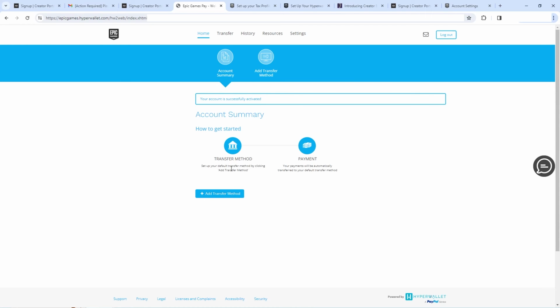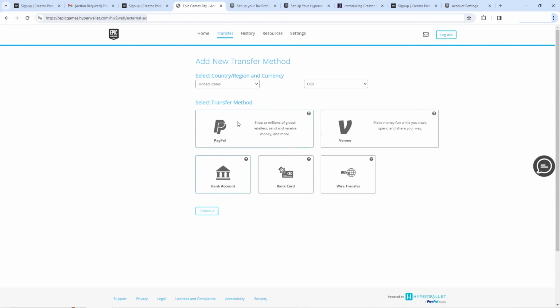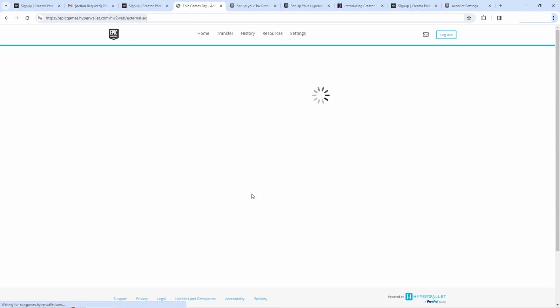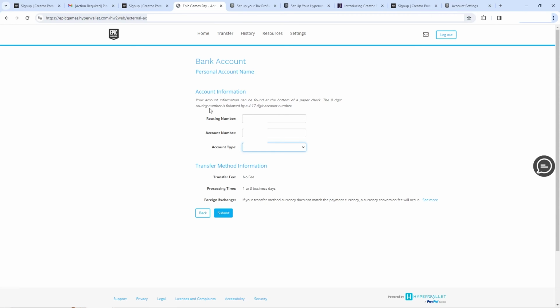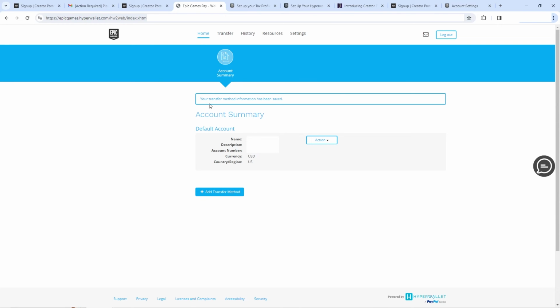So now your transfer method, set up your default transfer method by clicking on account transfer. So I'm going to let them go ahead and send it right into my bank account. So I'm having to go into my bank account so I don't have to deal with any kind of fee from some of those other companies. And submit. And it says my transfer method has been saved. And let's see, action, view details, update. No, everything looks good there. So I think I'm done setting up my Hyperwallet now.